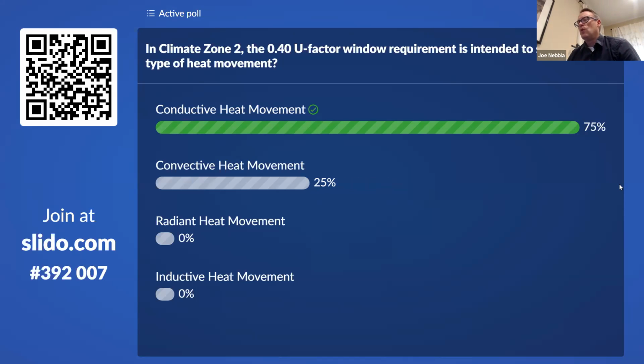We had at least one answer that was convective. Convective is air moving. So that's where we're going to see the air sealing requirement for the window, that 0.3 or lower. The U value is conductivity, so that's stopping conductive heat movement. Conductive heat movement is the hot temperature outside touching the glass and wanting to conduct across that glass. The U factor is the glass's ability to stop that heat movement from conducting.